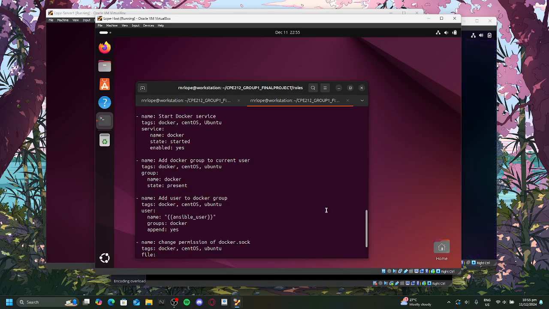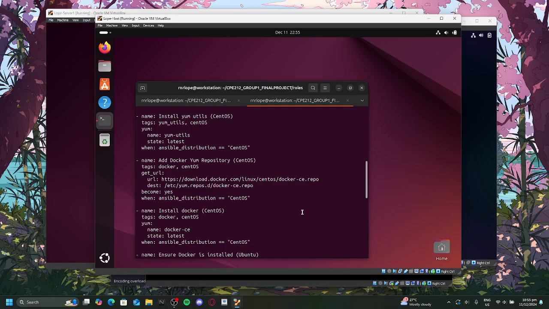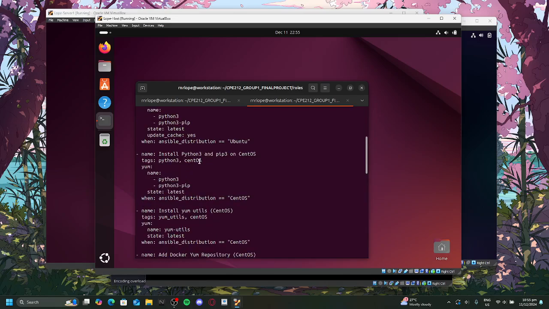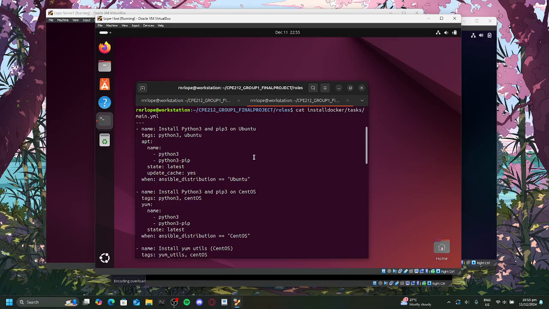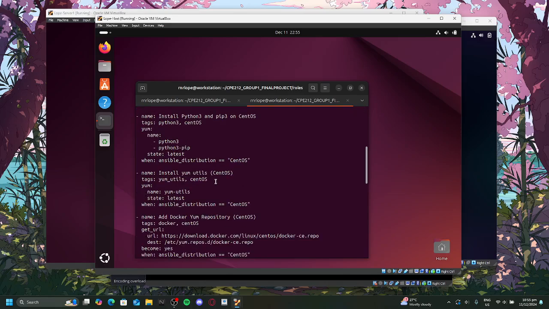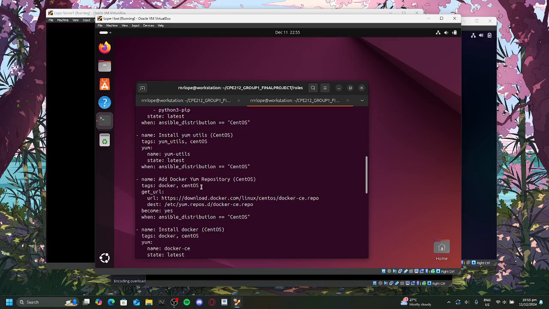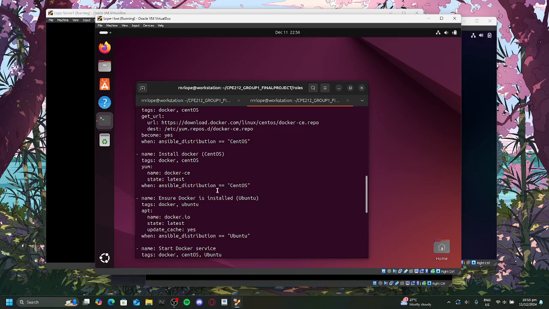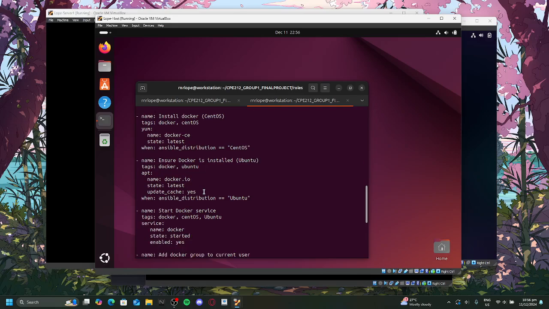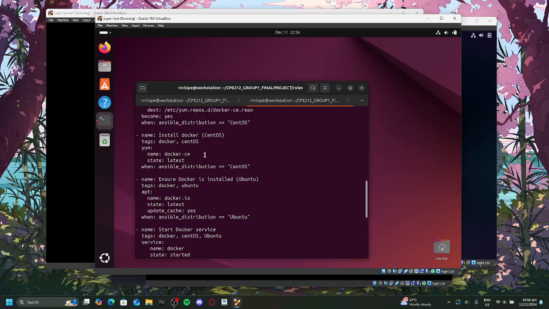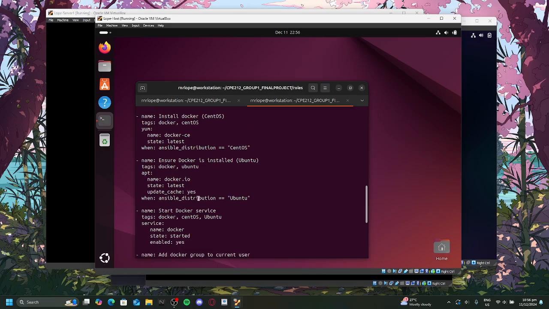If you scroll up, first is installing Python 3 for both Ubuntu and CentOS. Second is installing yum-utils for CentOS to avoid interruptions or errors, and also adding Docker to the yum repository, because the yum repository of CentOS doesn't have Docker. We also need to install Docker for both CentOS and Ubuntu. For CentOS, docker-ce. For Ubuntu, docker.io.